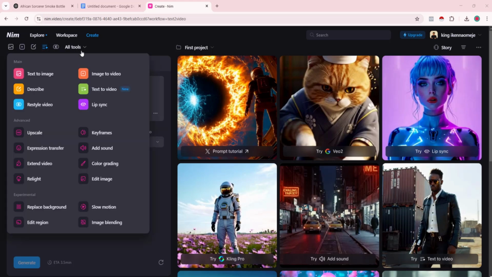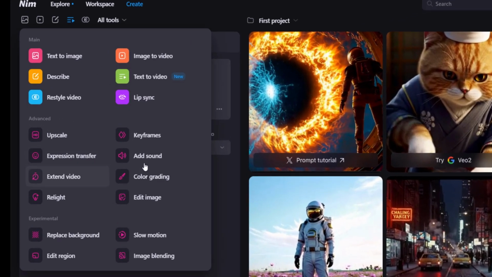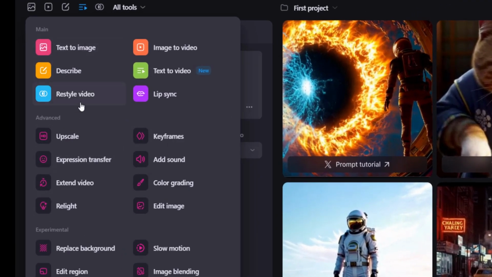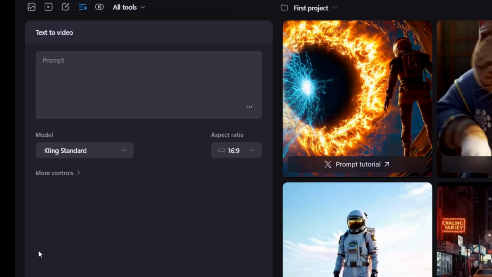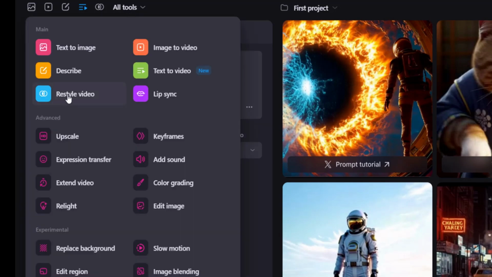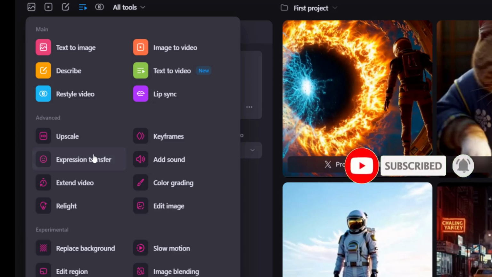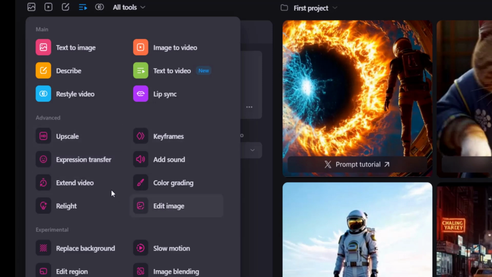When you come to this point that says all tools, it's going to show you all of what you can do with this Nim.video AI. So you can generate text to image, image to video, describe what you want, and you can do text to video and a whole lot in this tool right here. Restyle your video, lip sync, and all of that. So for this particular video, I'm going to show you how to do text to video and also image to video. Because this AI tool has a lot, we are going to be breaking it down, and in subsequent videos I'm going to show you how to do others like lip sync, upscale, and the rest.